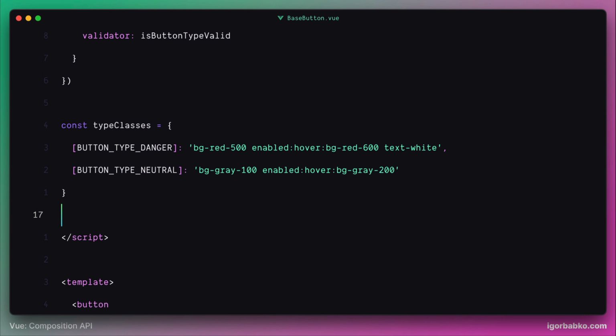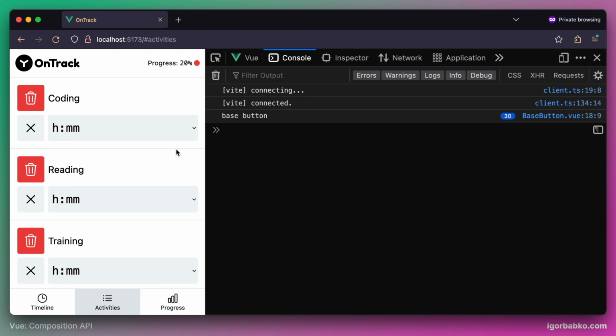And just to make sure that it is really the case, we're gonna print something in the console in here and see how many times this instruction will be printed. And in the browser we have the following, saying that the base button log was printed 30 times.